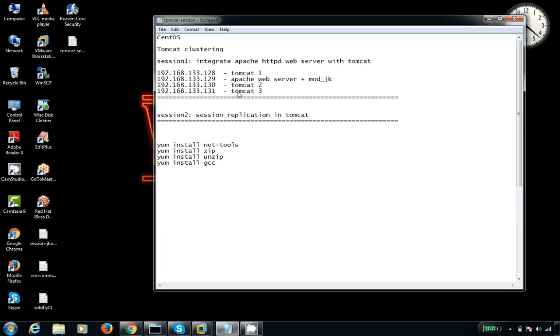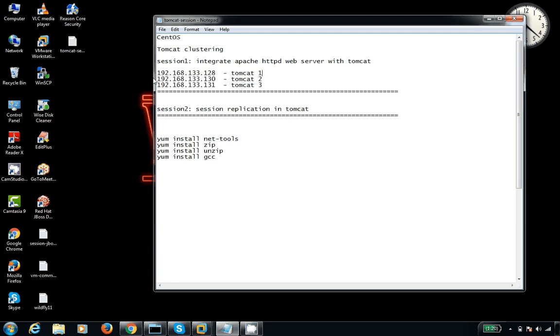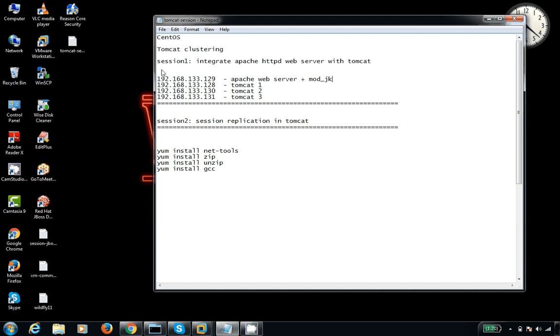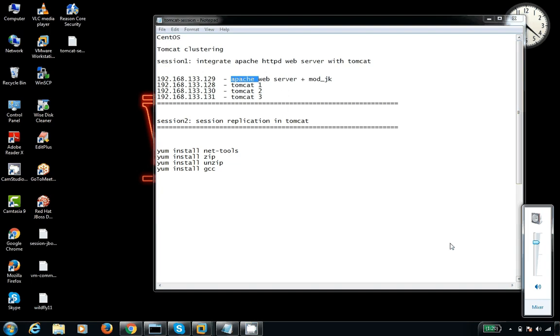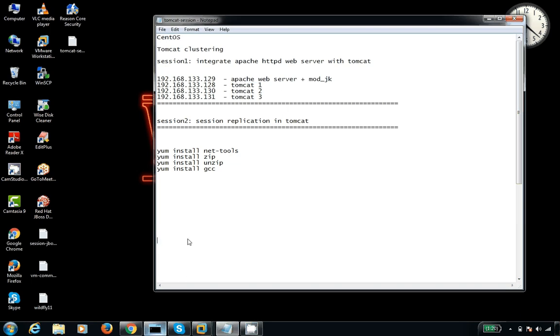First we will go into this machine and install the Apache web server and mod JK. Once this is finished, we will go to each Tomcat server, start the Tomcat server, and integrate it with the Apache web server. Okay, so let me start. Let me go to this 129 Linux machine.